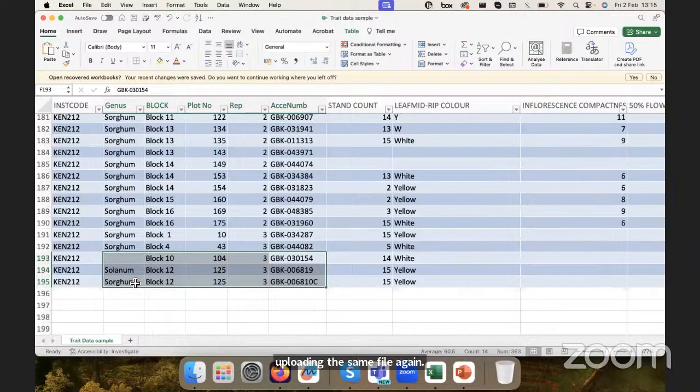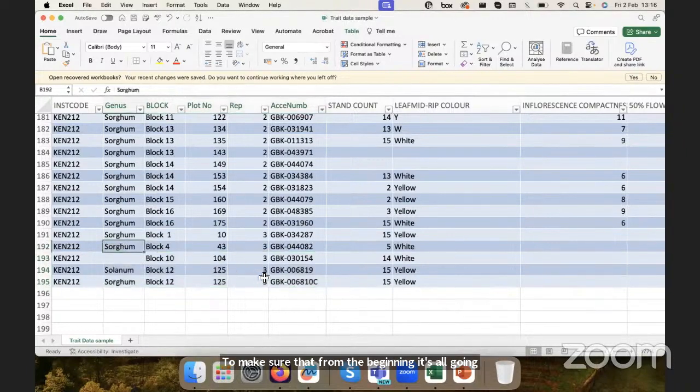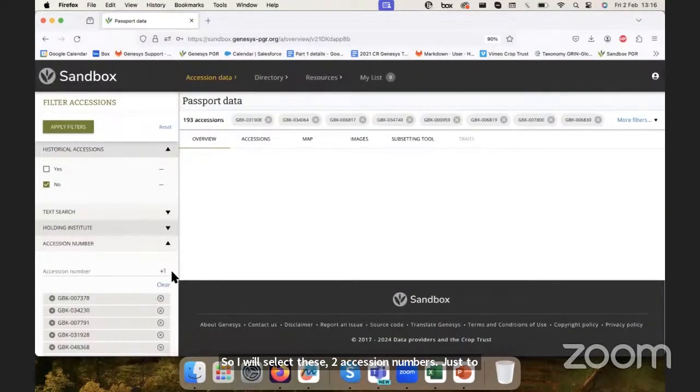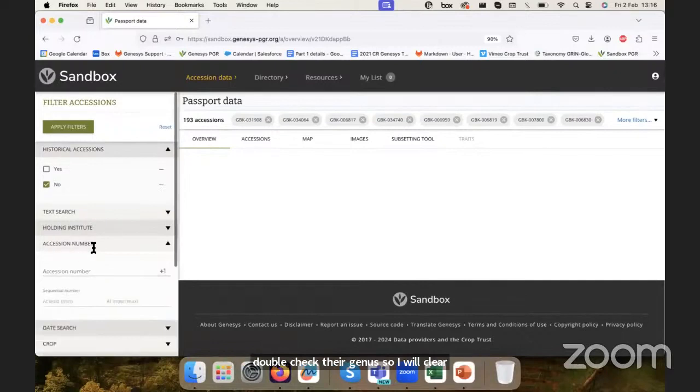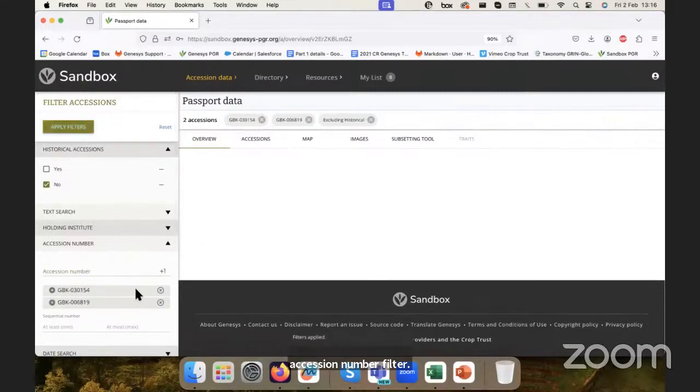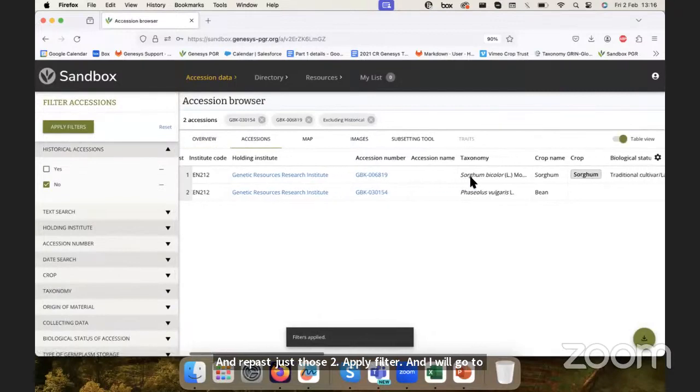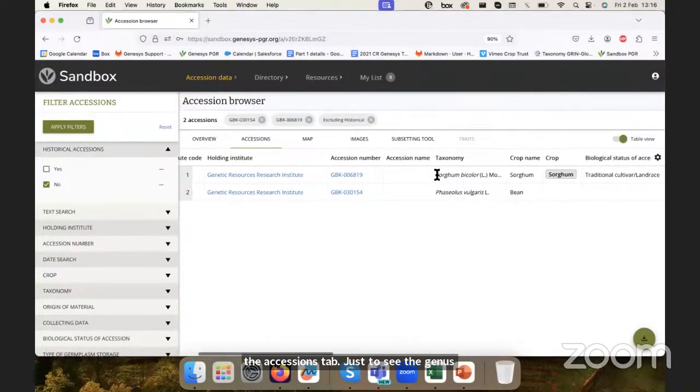So it's very important to do these little checks on Excel and between Excel and Genesys first, to make sure that from the beginning it's all going well before you proceed. And that's what we're doing right now. So I will select these two accession numbers just to double check their genus. So I will clear here my accession number filter and repaste just those two and apply filter. And I will go to the accessions tab just to see the genus. So you see here, this is supposed to be Sorghum, the 19.